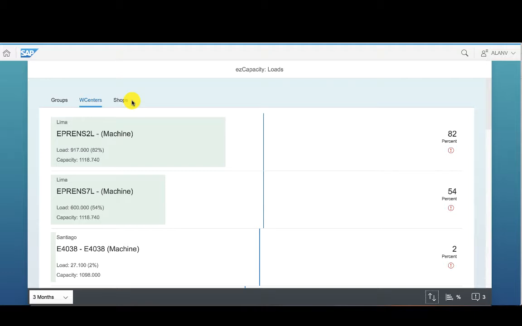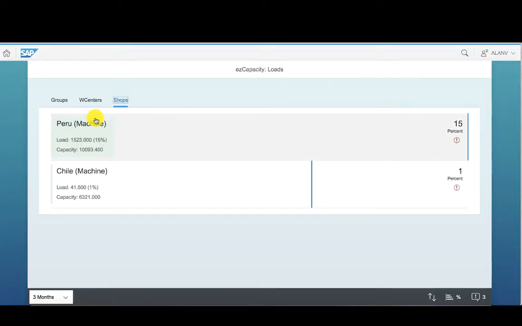And then we have a secondary grouping. So this one we just called shops, but that could be any other kind of grouping. So for example, what we've done here is we've grouped countries together. So here we can now see in Peru, for example, there's 3 plants. So you can see the load across all 3 of those plants here. And in Chile, I think there's 5 plants. So here you can see the load across all 5 of those plants.